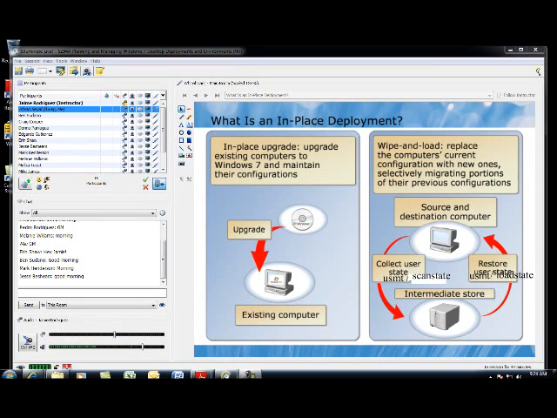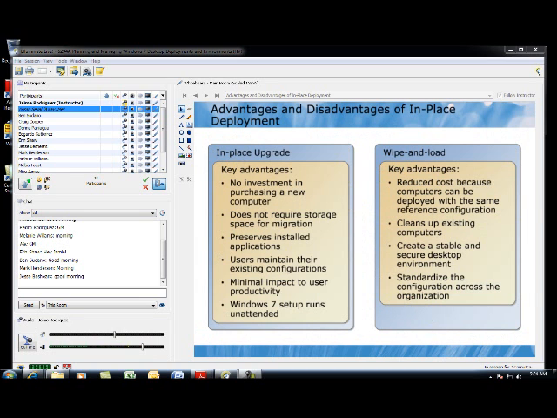Some type of an image, or if we're going to use USMT and the intermediate, we've got to have a server in place and a share in place to be able to pull that data across. So those initial two, when we look at the in place, are going to be the ones that you see. Advantages and disadvantages. Obviously there's not going to be a requirement for new hardware.